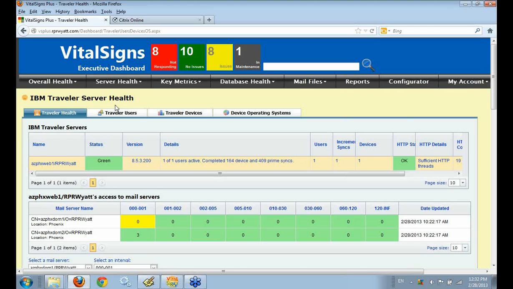So what Vital Signs will do is periodically scan the Traveler server. Let's say it's doing that every 8 minutes or every 5 minutes or so, and it will remember the value for each of the mail servers that it communicates with, the range: under a second, between 1 second and 2 seconds, between 2 seconds and 5 seconds.